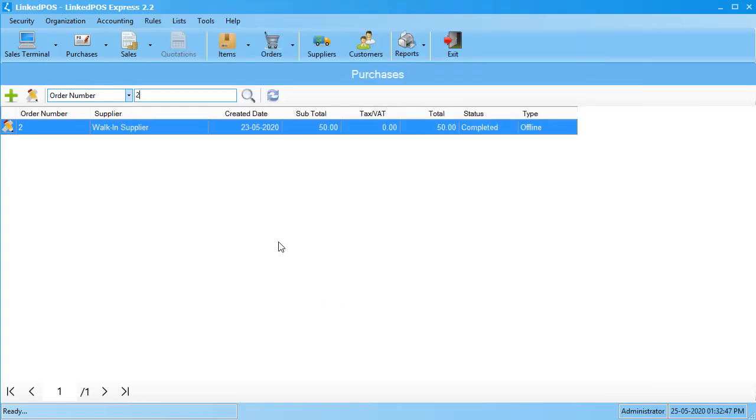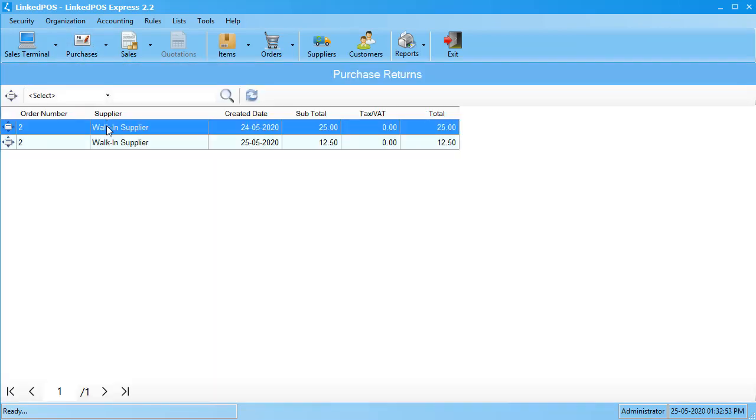To view your history of returns, head on over to the Purchase tab. In the dropdown that appears, click on this Purchase Returns button. This will open up the history table with all your purchase returns.